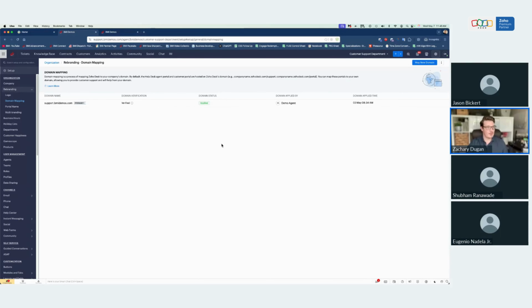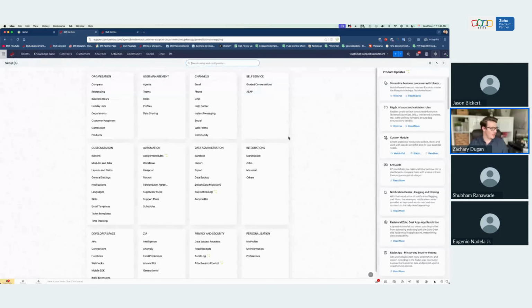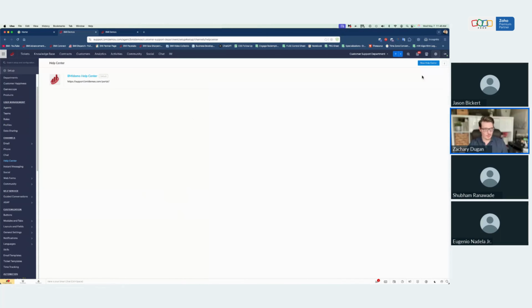So this is going to be one of the first things that you're going to want to set up before you actually open up your help center. So then I'm going to go back into settings, and under channels, it's in there as its own channel, help center. There will be a create a new help center button. I've already got one. That's the one that we were just scrolling through right now.